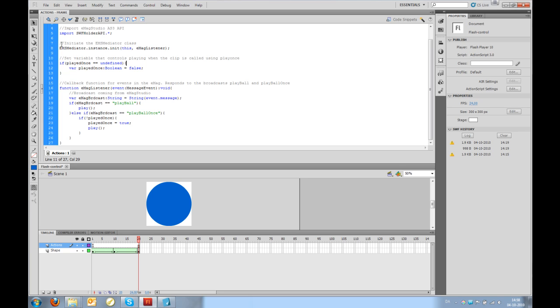After that, I initiate the EMS Mediator class. This is done by calling emsmediator.instance.init. You can see I'm initing it to this timeline, this frame, and I'm making it call back the function called emagListener, which I created down here. This is the function that receives broadcasts coming from the eMag and makes the flash movie respond to those.